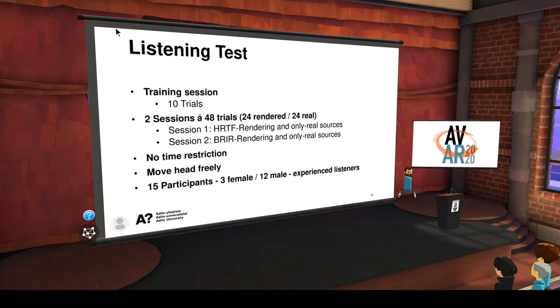The participants were always told beforehand which rendering was used. We also had no time restrictions, so they could take as long as they wanted to guess which of the speakers was virtualized, or if all are real. And they could move their head freely. They really could look over the shoulder and go a little bit around, but not too much, and had to stay seated. They could not turn on the chair.